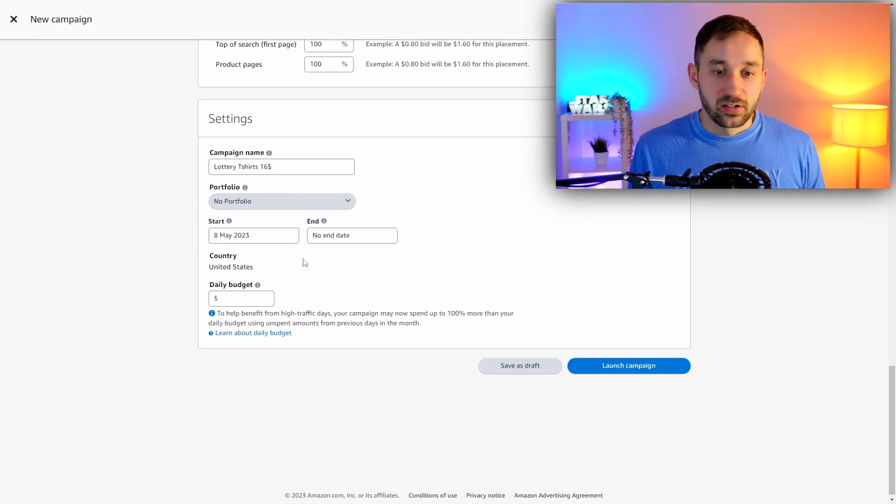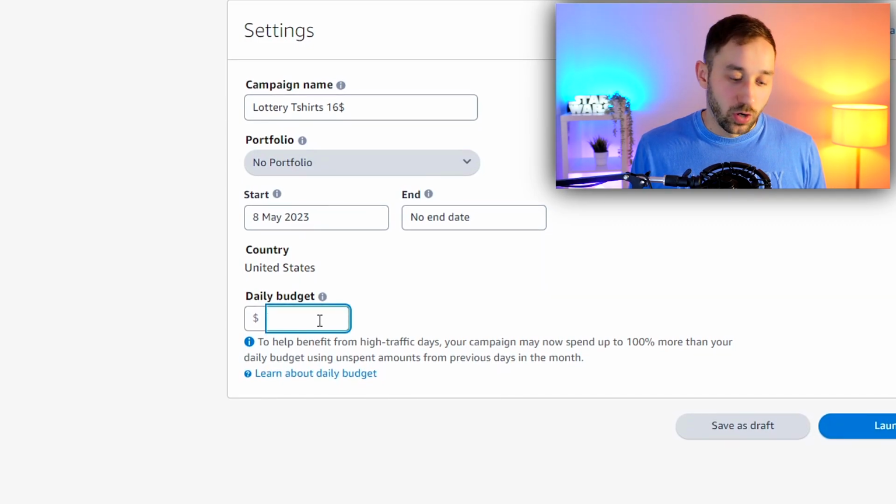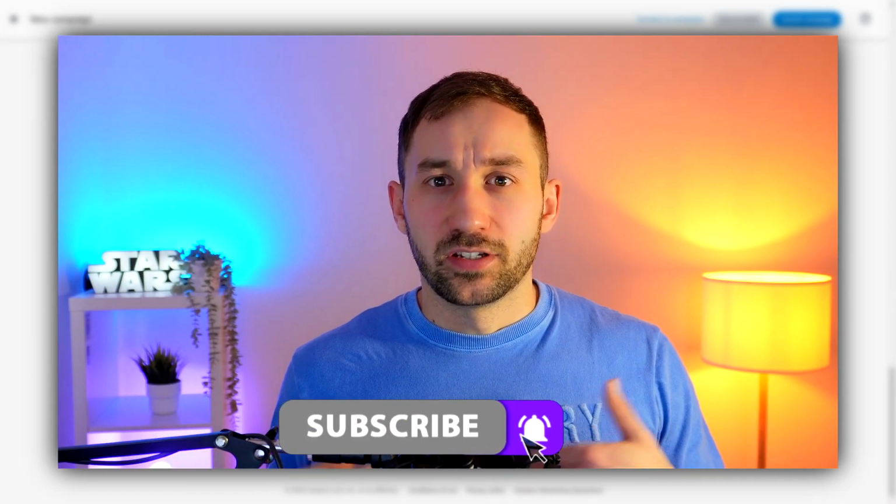The start and end date I usually leave at the default, and then the daily budget, this is where you can do $5, you can do 10. It's not going to hit that budget for a long time, trust me. With lottery campaigns especially, because the bids are so low, you will be lucky to spend $1 probably in week 1. That's just how they are. They take a long time to get going. For me, it's usually been like 2 to 3 months until they start getting actual good amounts of clicks and good amounts of sales as well. So you have to be patient with them.